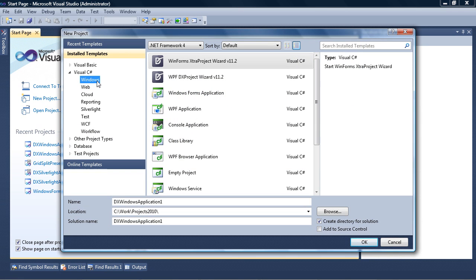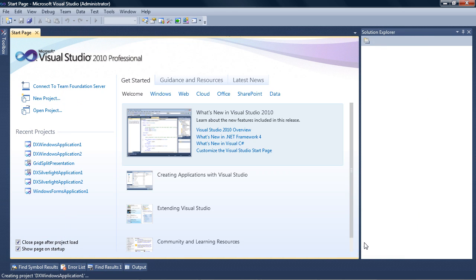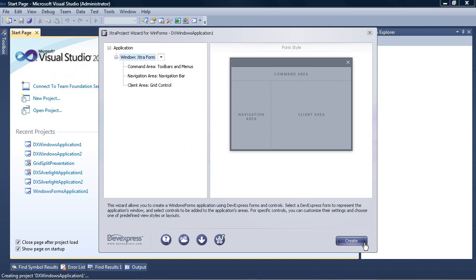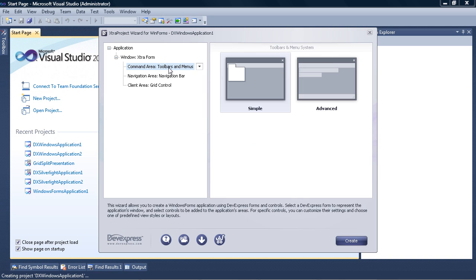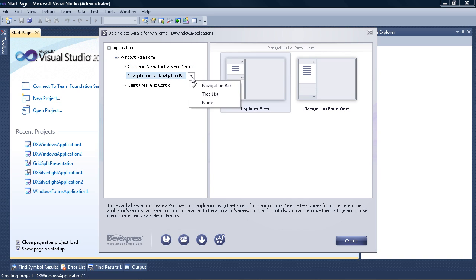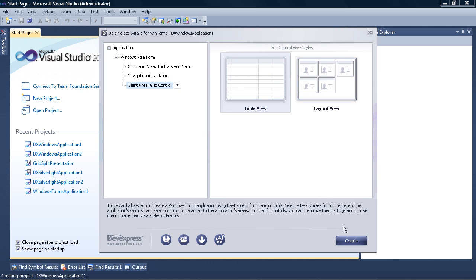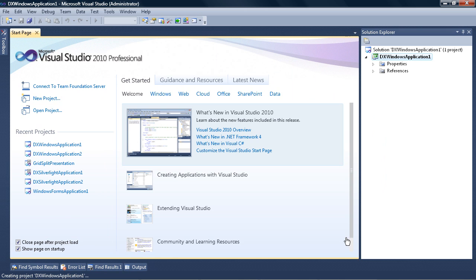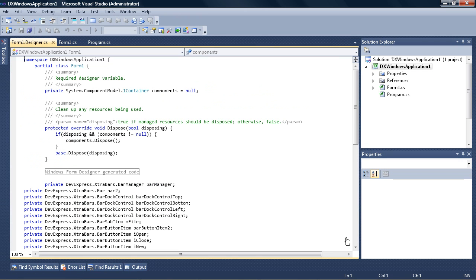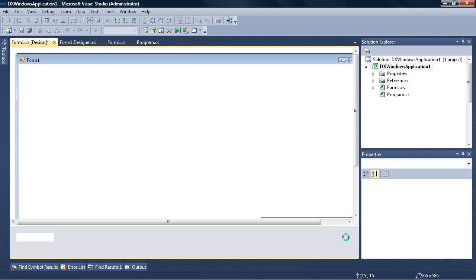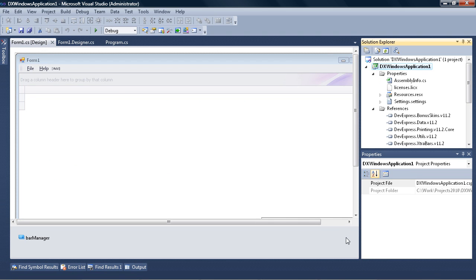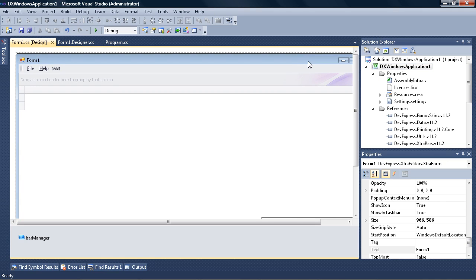I'll use the WinForms Extra Project Wizard to do this. Using this wizard, I create an extra form containing bars and a grid control. A navigation bar is not required for this application, so I select None for the Navigation Area option. After the project is generated, I set the form's start position to center screen.